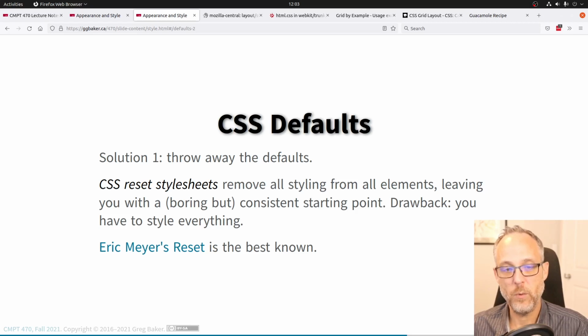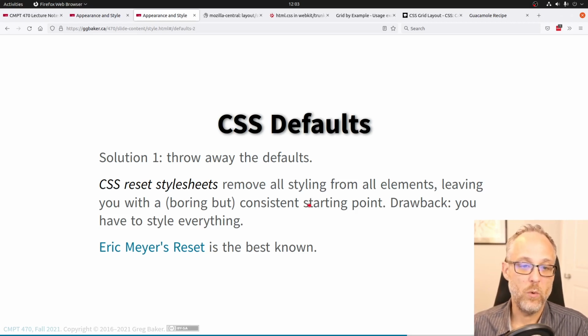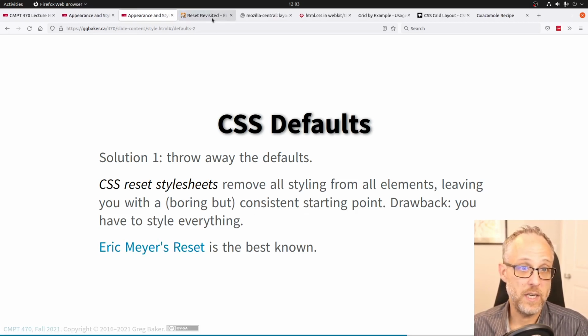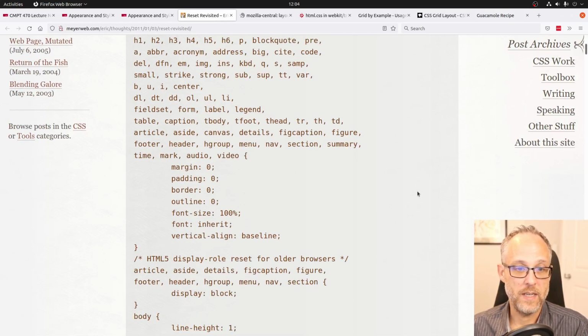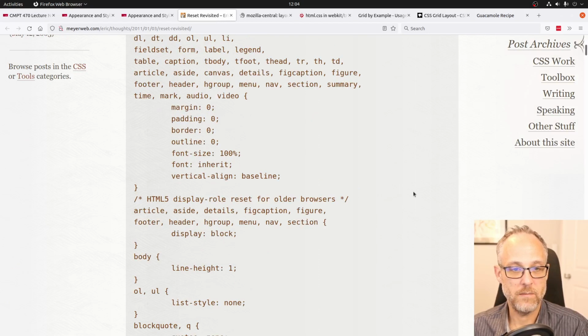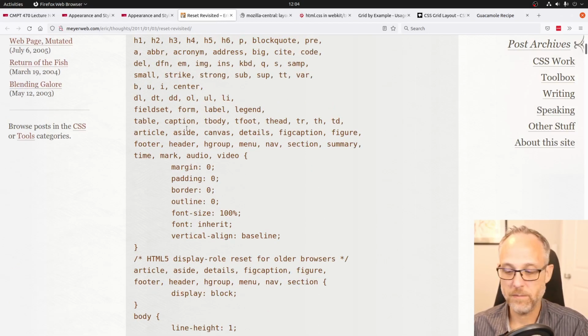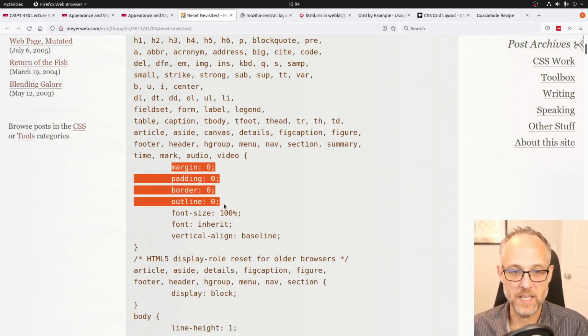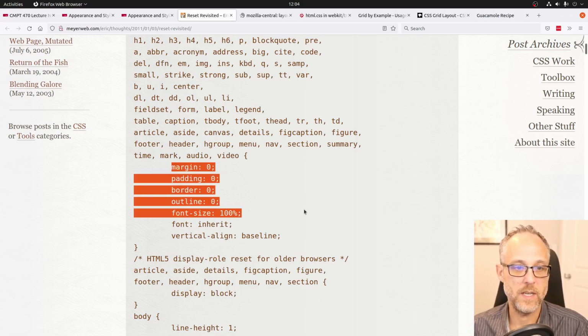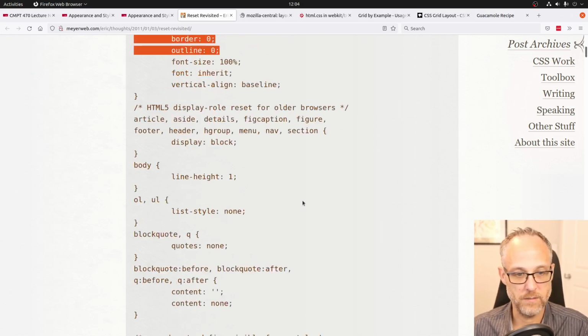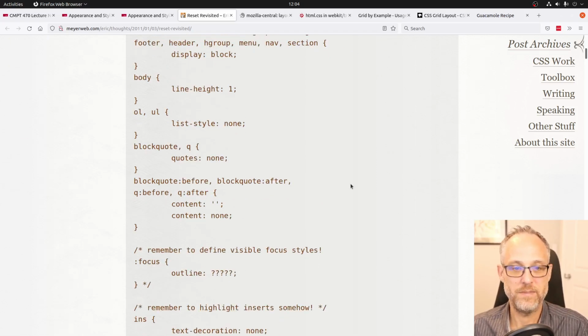So a couple ways to deal with that. One of them is a reset style sheet. Eric Meyer seems to be the most well-known, and it's basically get rid of everything, like every bit of style that might be in that default style sheet, just throw it away. Everything is 100% font size. Everything is marginless and borderless and paddingless. All of just all of the things that might be going on.